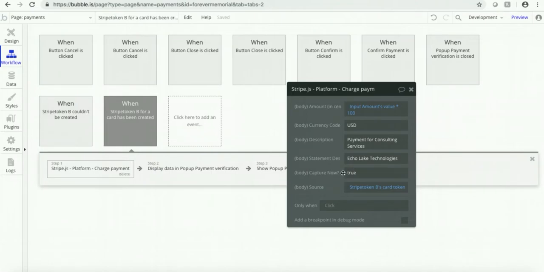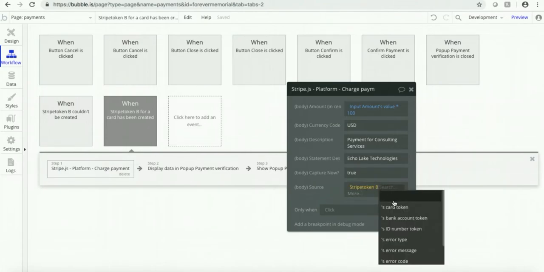I think the default comes up as empty. You want to make sure that this is true so that it will do the transaction immediately. So this is an important thing. I think I got hung up early on with using Stripe, because this was empty and my transactions weren't going through. And then basically Stripe token B's card token, and there are some different options on here. What you want to pick is card token.